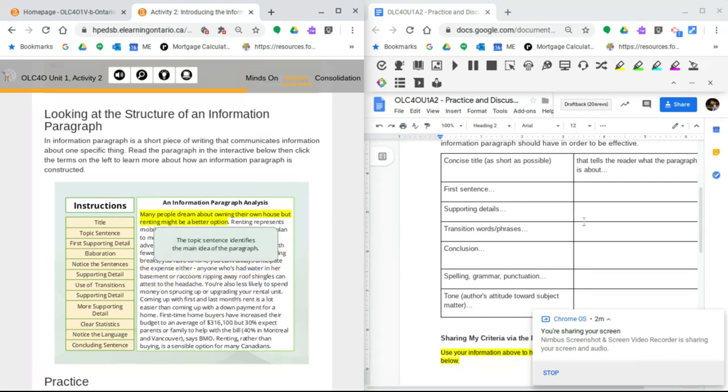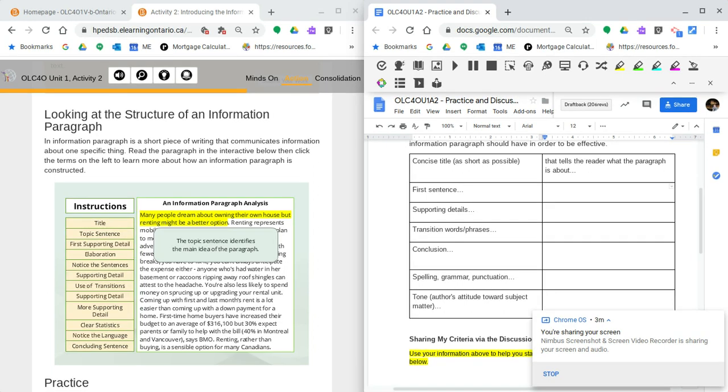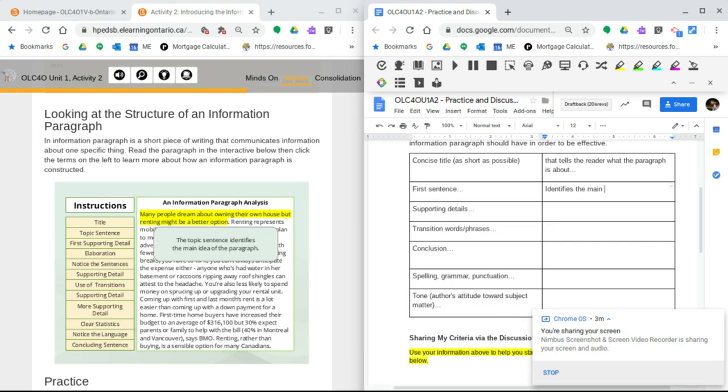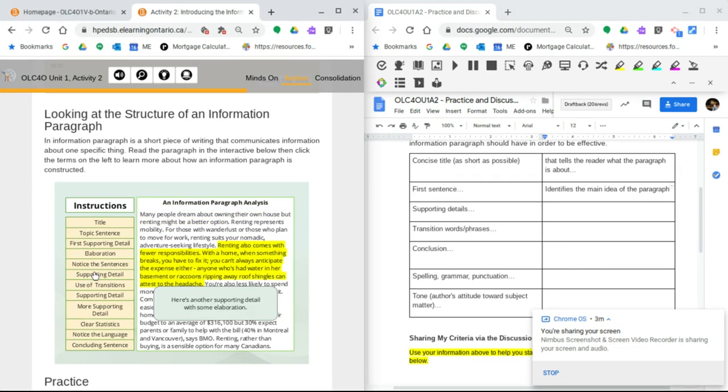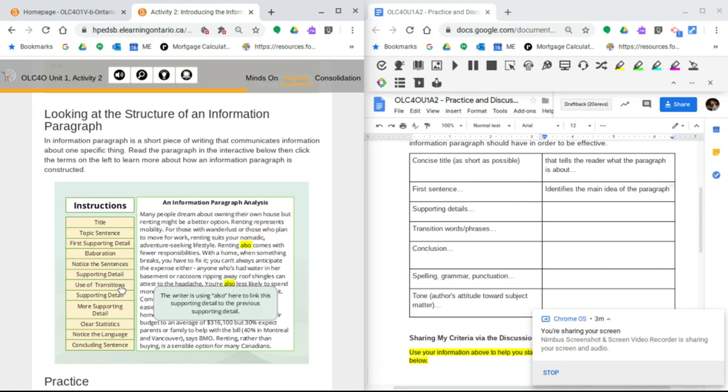So your topic sentence could be your first sentence. What does it do? It identifies the main idea of the paragraph. It pretty much tells you what the paragraph is going to be about, right? And then supporting details. Why are they important? There are examples of supporting details that will help you to elaborate on your different points. So you could put something about that there. Use of transitions, so things like "renting also comes with."